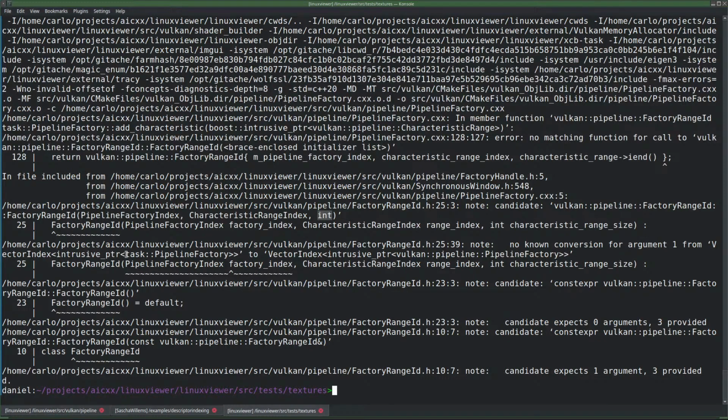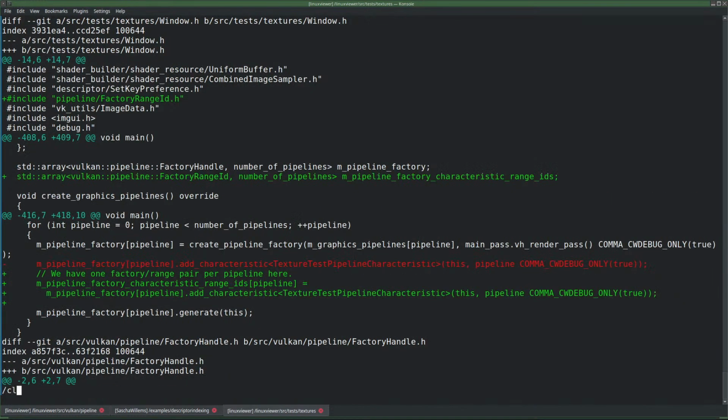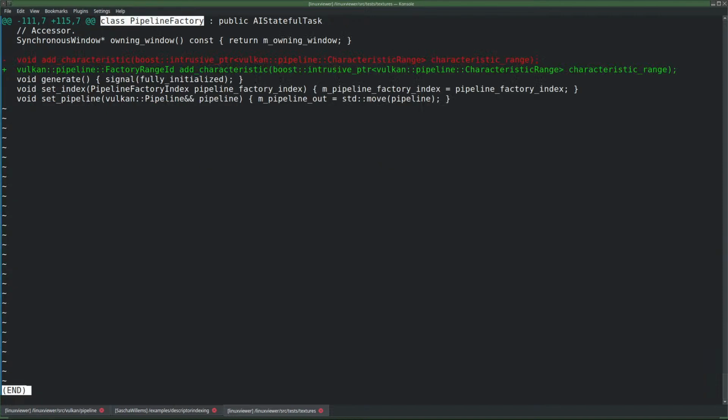Okay, now I see the difference here. So here it's a task and here it's a vulkan PipelineFactory which doesn't even exist. So I'm forward declaring PipelineFactory somewhere inside namespace pipeline, which should have been inside namespace task. Or not.